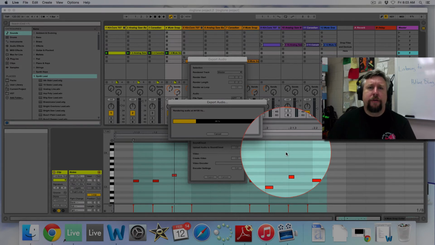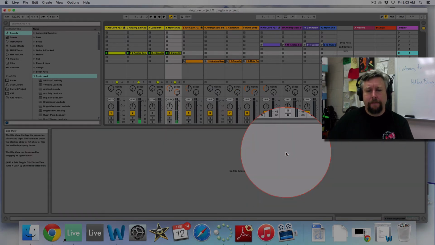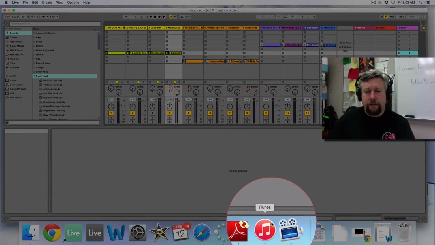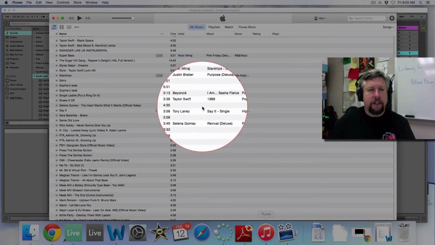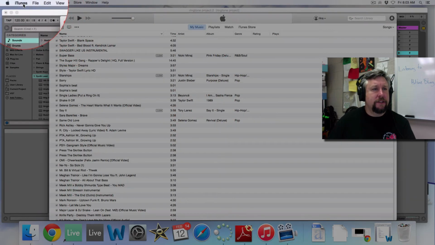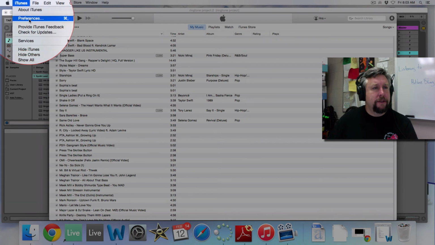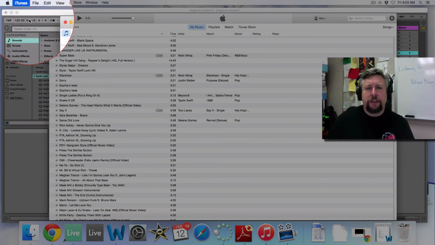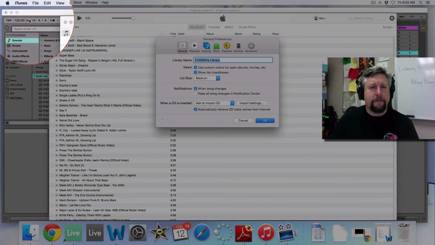What we're going to do is take that file from the desktop and put it into iTunes. And iTunes has an MP3 converter, which will convert it to an MP3. So now what I need to do is go to iTunes, and I need to change the preferences. iTunes, up here, Preferences. And I need to make sure it's going to turn it into an MP3.